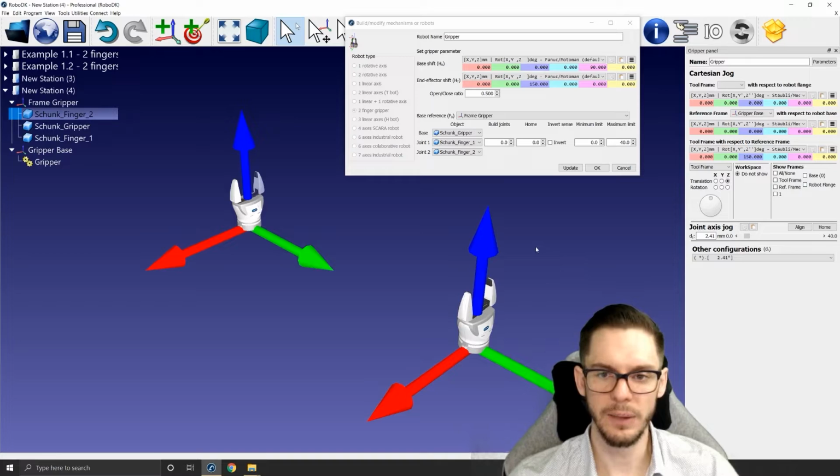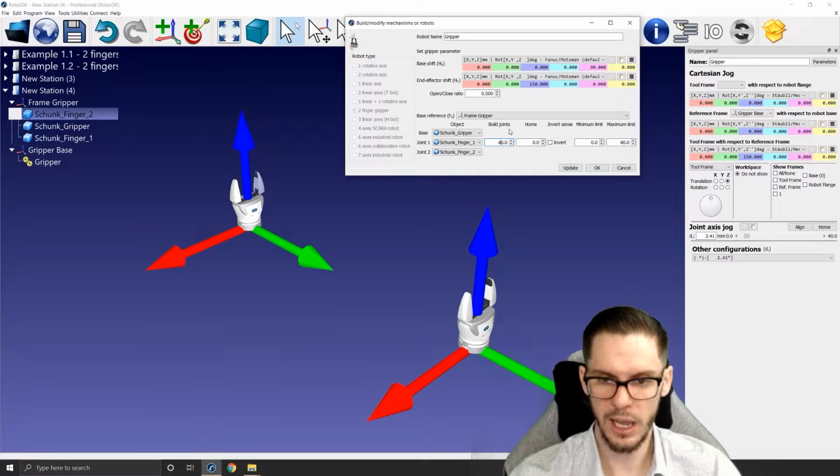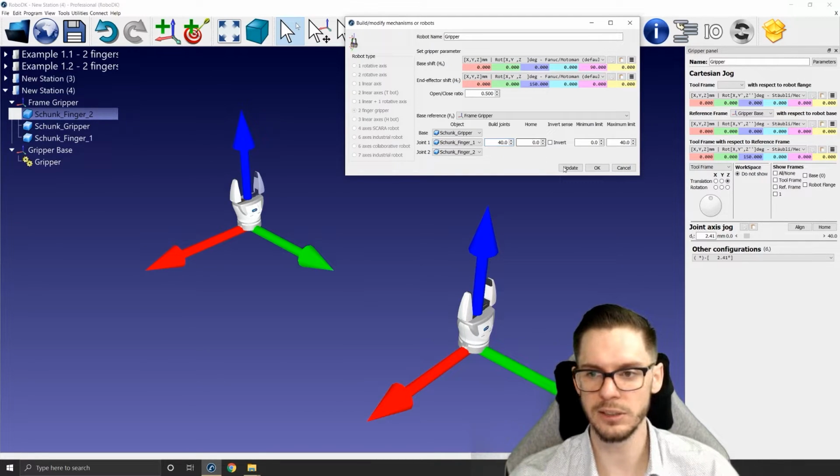Right now, if we update that, I should have the same problems that I had before, yes. The other way of fixing that is telling RoboDK what was the value of the joint at this exact position, so when you imported the gripper. In this situation, it's already at 40 millimeters, so here in the joints I can enter 40 millimeters and click update, and it should work. Yeah, it's working right here.